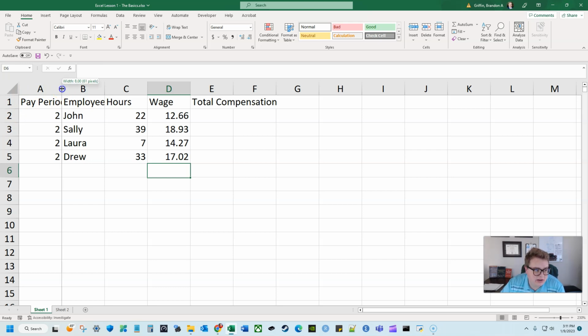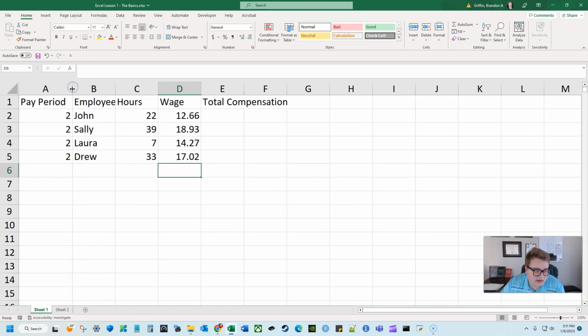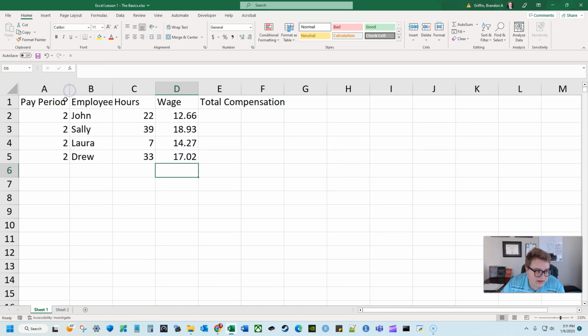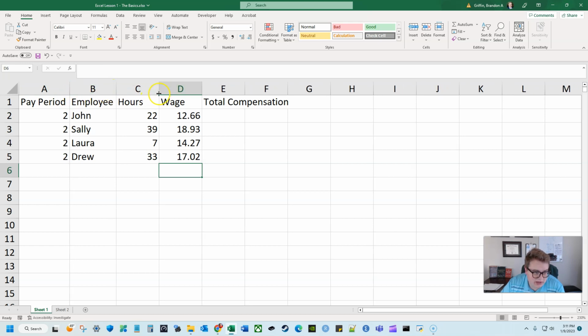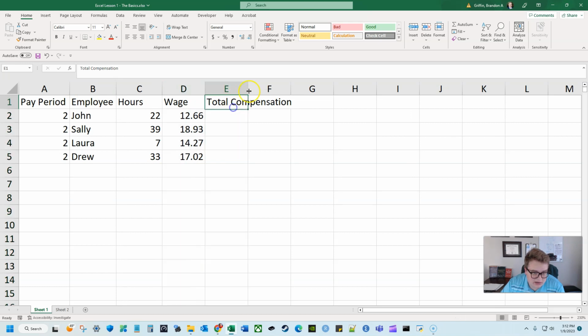So what I'm going to do is left click on my mouse, hold it down, and widen the column. I can do that to A, I can do that to column B, I'm going to widen it just a little bit, I'm going to do it to C, I can do it to D, and I'm going to do it to E. E is super wide.